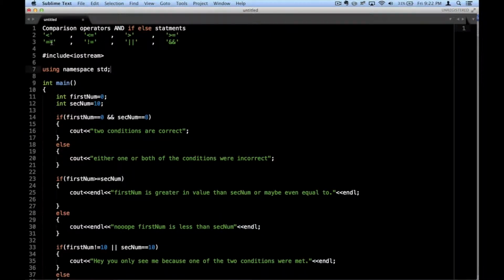Okay, you have the equal to operator, you have the not equal to, the or, and the and. Note that the or symbols can be found on your keyboard right above your return key on the right side. Yeah, okay.